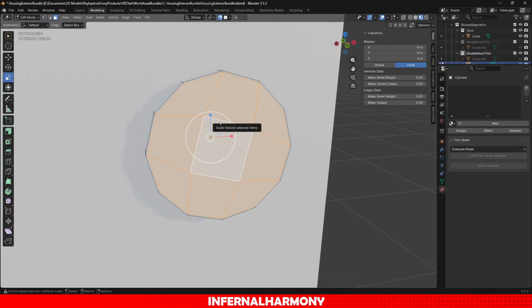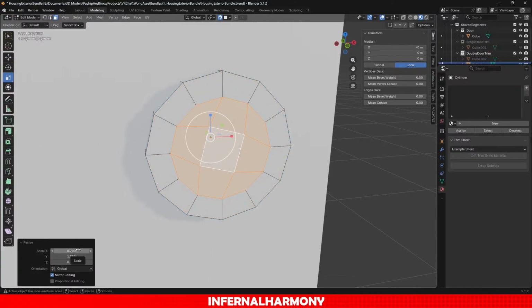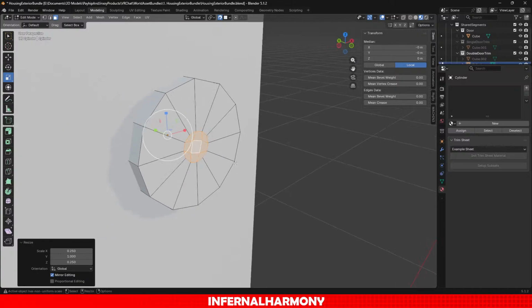Oop. That's not bad. But I think 2.5 might be better. That looks fine. Okay. Come out with that. Then extrude, once again, along normals.